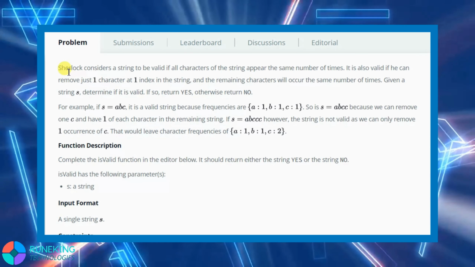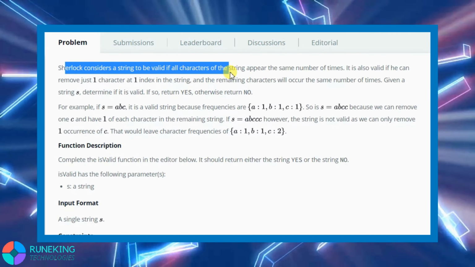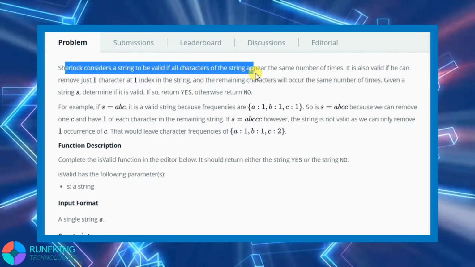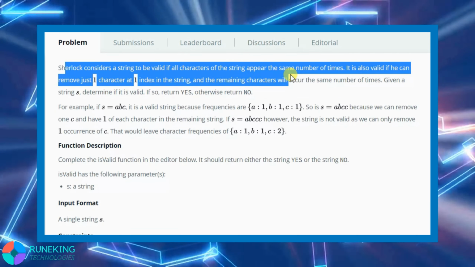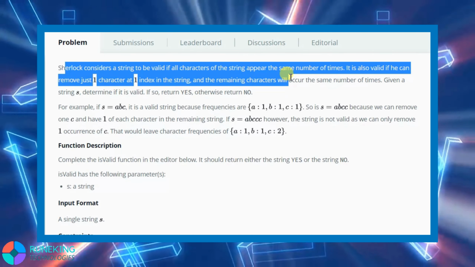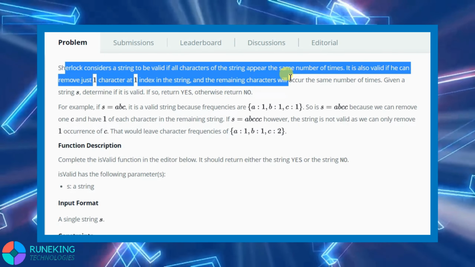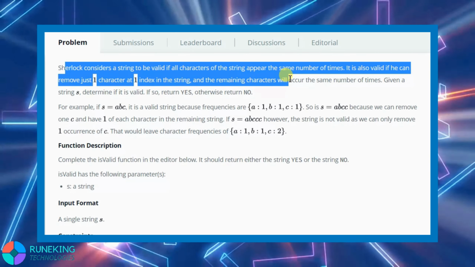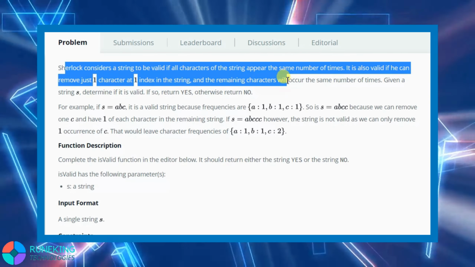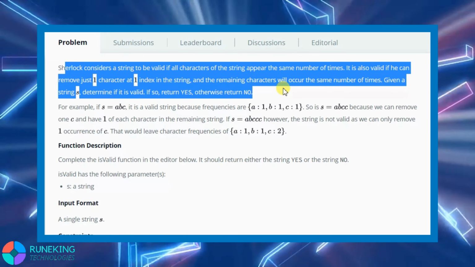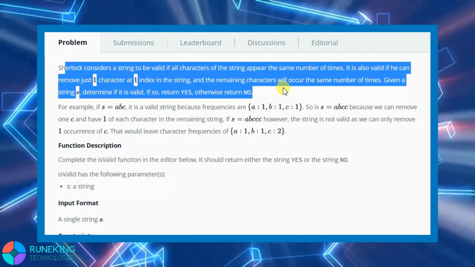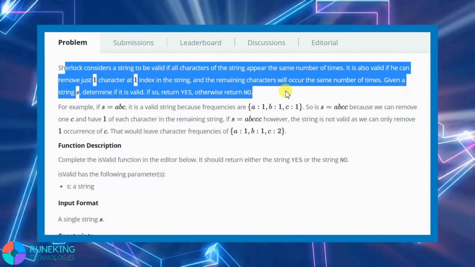So according to this problem, Sherlock considers a string to be valid if all the characters of the string appear the same number of times. It is also valid if he can remove just one character at one index in the string, and all the remaining characters will occur the same number of times. Given a string S, determine if it is valid. If so, then return yes, otherwise return no.